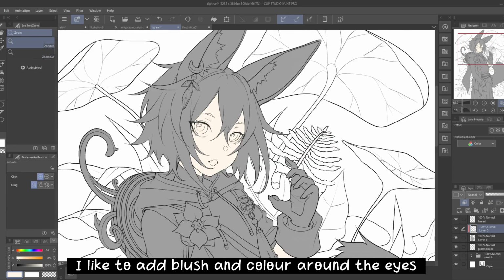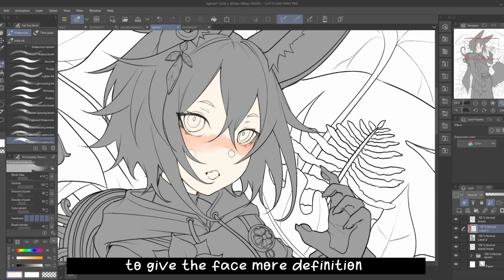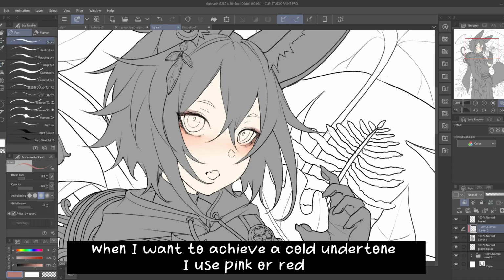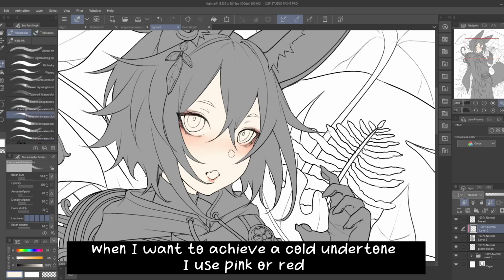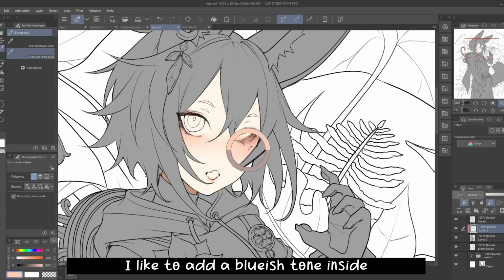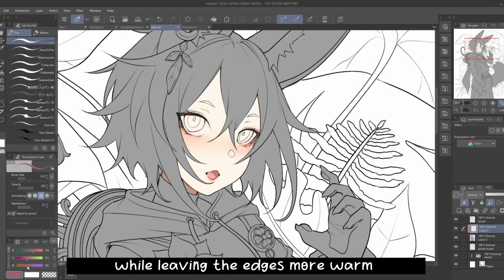I like to add blush and color around the eyes to give the face more definition. I want the skin to have warm undertones, so I'm using orange for the blush. When I want to achieve a cold undertone, I use pink or red. At this stage, I also add a dark shadow on the neck. I like to add a bluish tone inside while leaving the edges more warm.